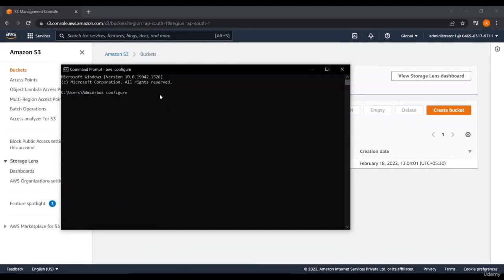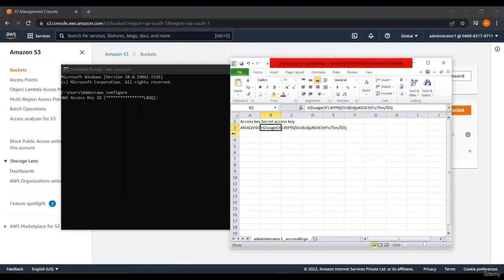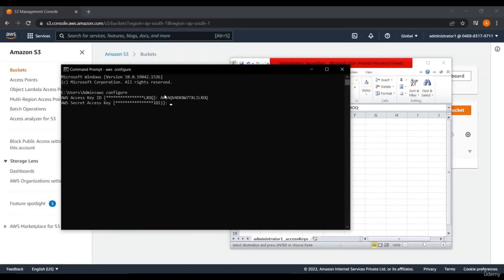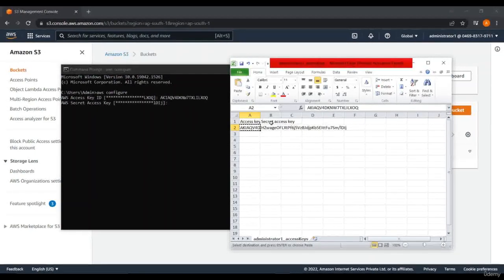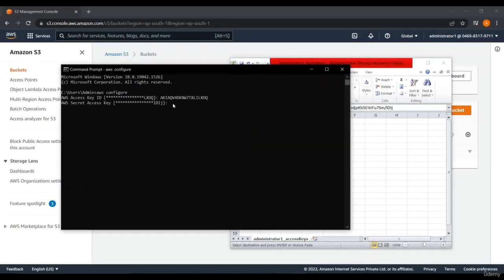So type in your access key, your secret access key, and your default region name and enter. So now you configured. Okay.